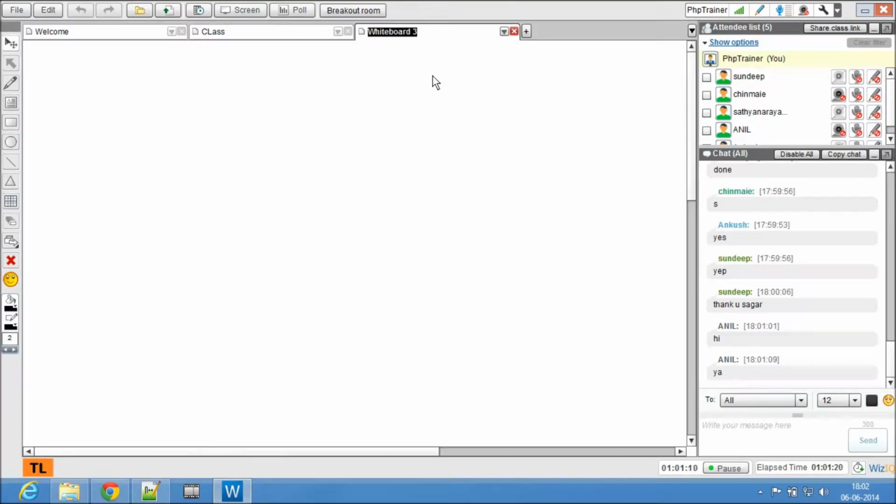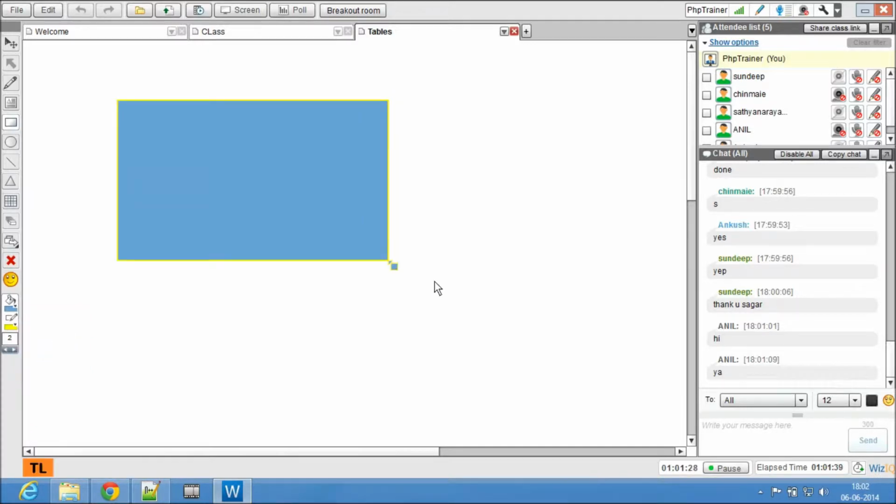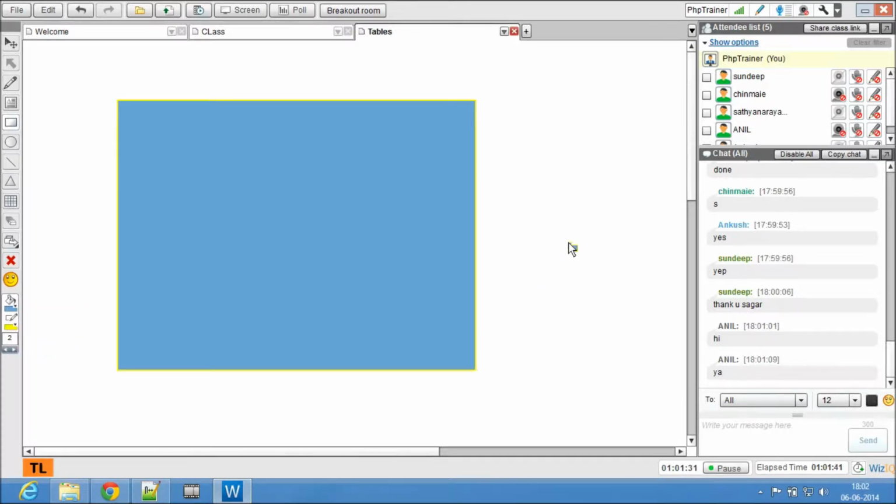The next topic of our interest is tables. Okay, so what is a table? Yes, what's a table? What is a table? So where do we use tables?